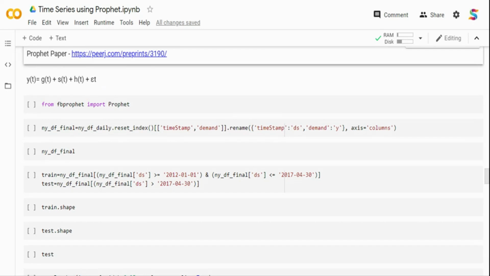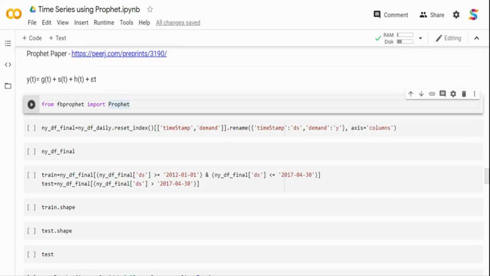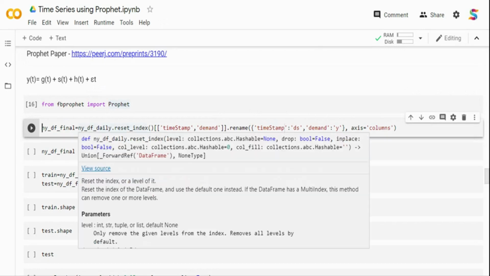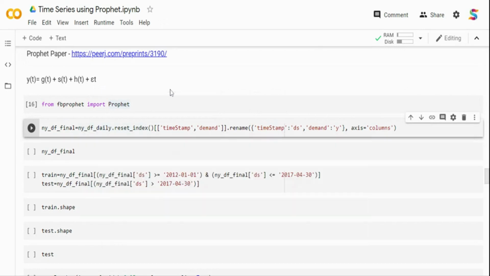So now let's get started. First I'm going to import Prophet, so from Facebook Prophet, I'm going to import Prophet, and then I am converting the column names. The way Facebook Prophet works is the input is always a data frame with two columns. One is the timestamp column, which Prophet requires to be named DS, and second is the target column, which is the demand in our case, which Prophet expects to be named Y. So that's what we are doing here.